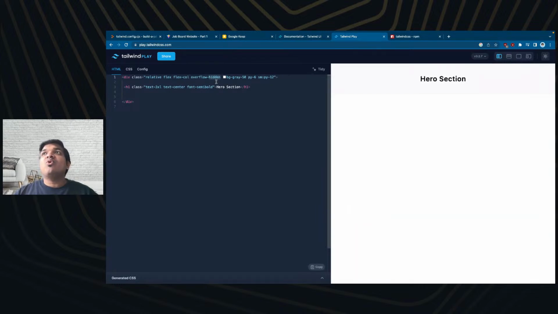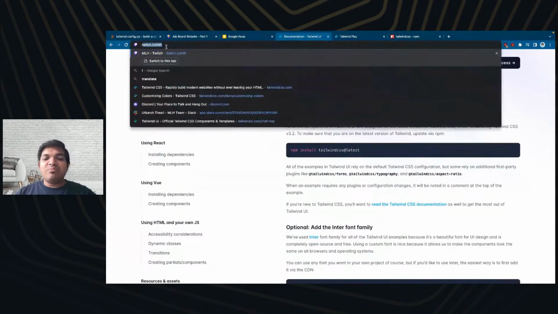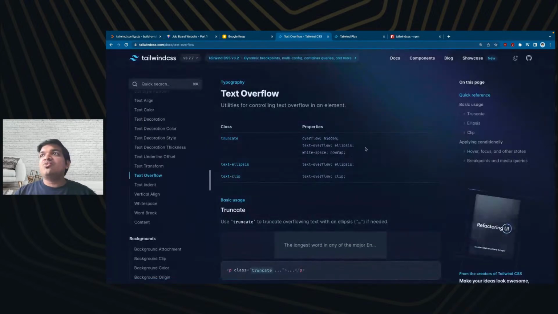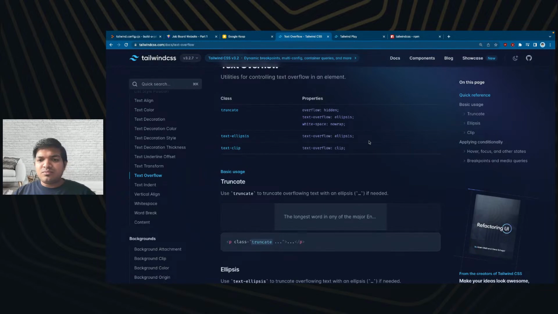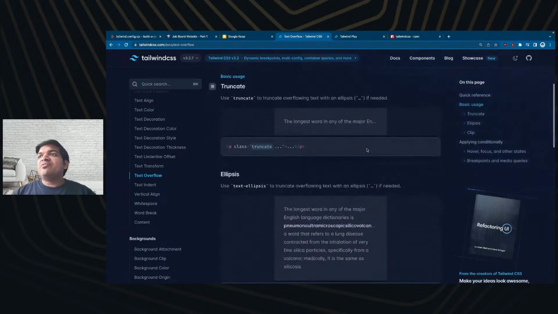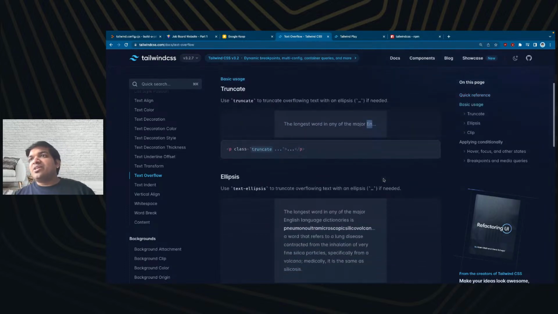Okay, overflow hidden. What is that doing? Interesting, not very helpful right there. But let's come to the documentation and see if we can find something about overflow. So text overflow. Okay, so for overflow hidden you can find some information with examples. Truncate truncates overflowing text with an ellipsis. So if you add truncate, it would add three dots towards the end.